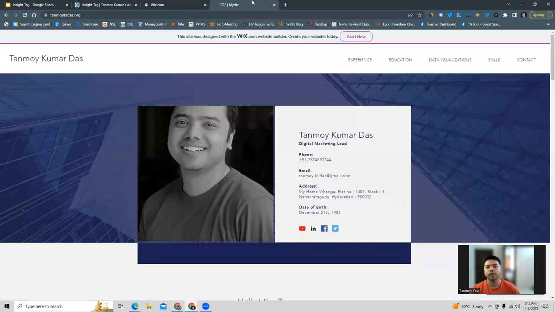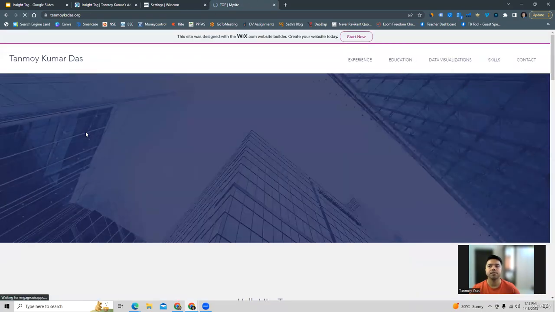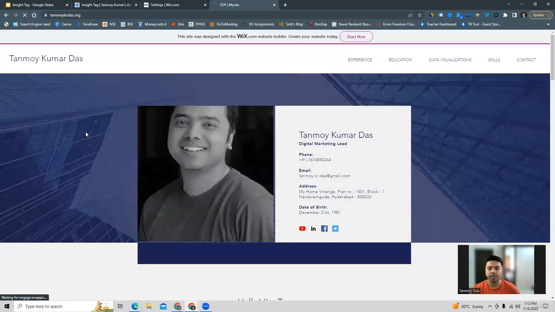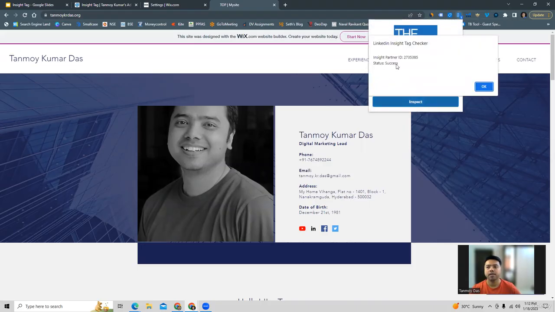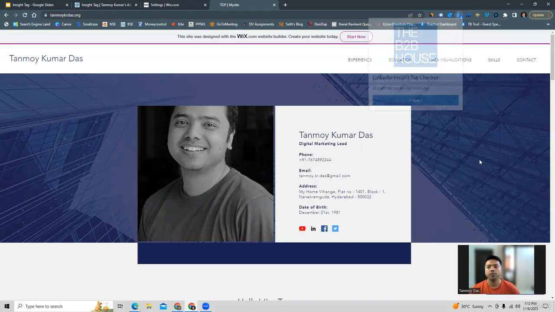And now we can go back to our website as well and test. We want to test whether the code has been pasted correctly or not. So now that we have refreshed the website, we can go back to the same extension and inspect. Now you can see the status is success, which basically means that the code has been implemented on our site. Okay, now this is done.